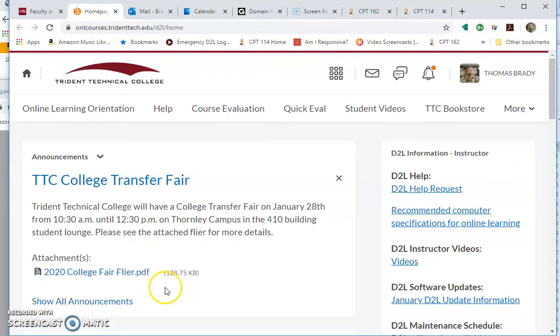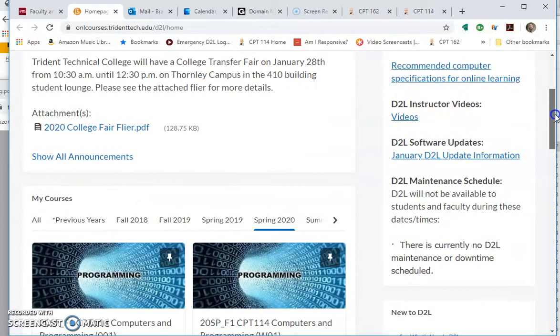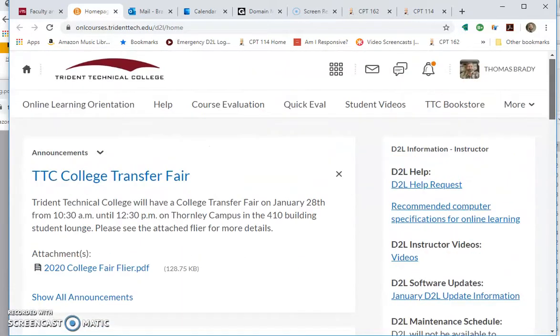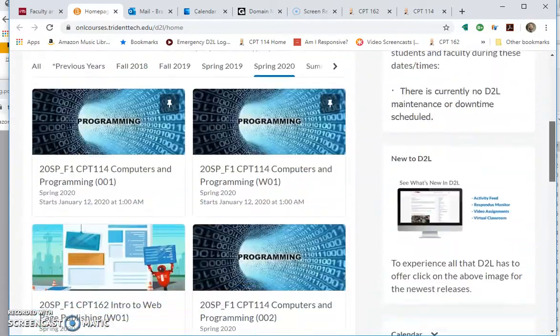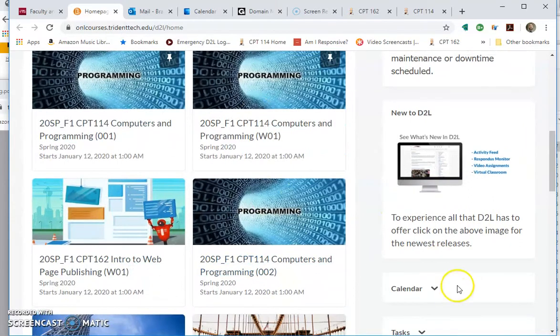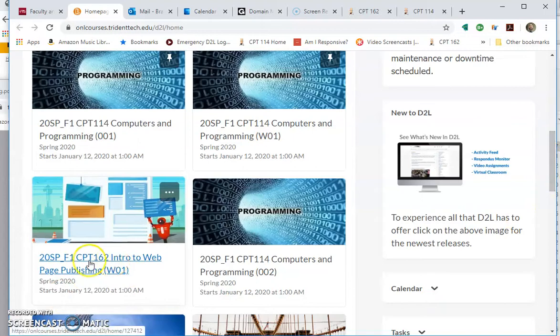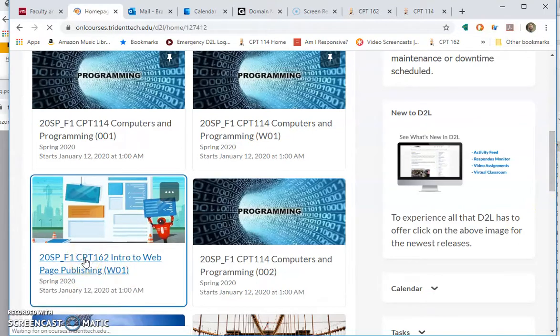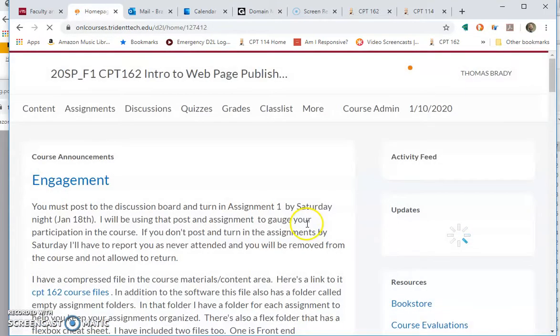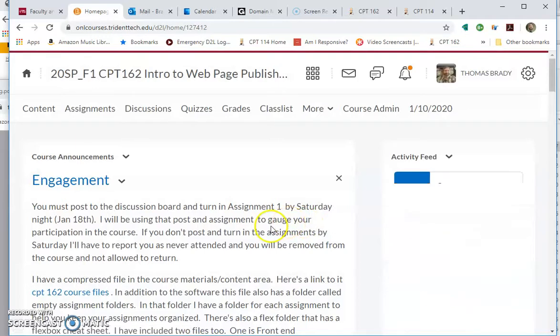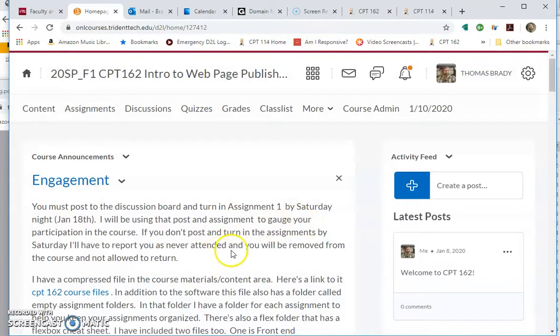It's going to start out with the college fair information, and you can hit that X and get rid of that so you don't see it every time you come in. And then you should see the rest of your classes. So our class is cpt162, so you just click on that icon. And again, you will not have access to this class until Sunday.